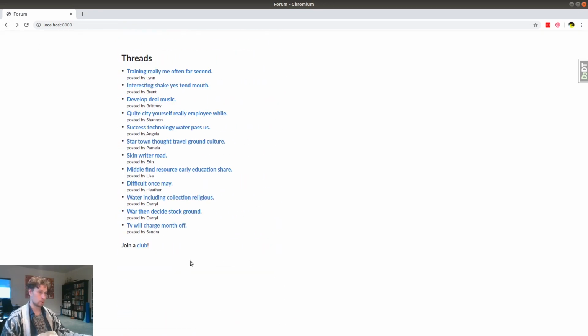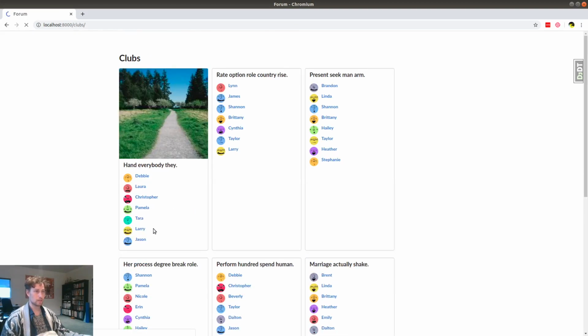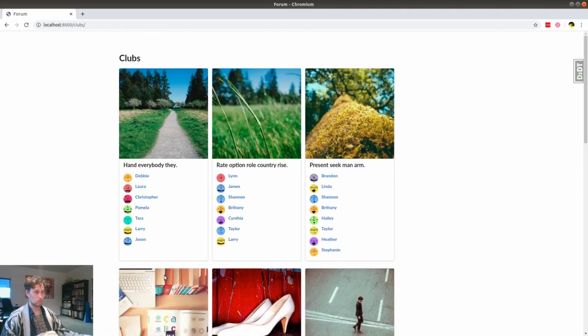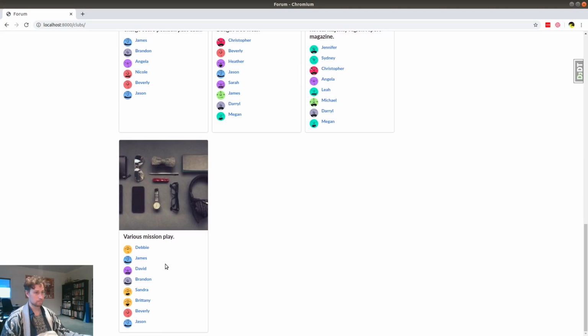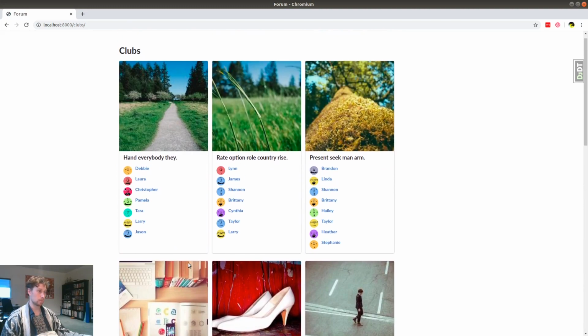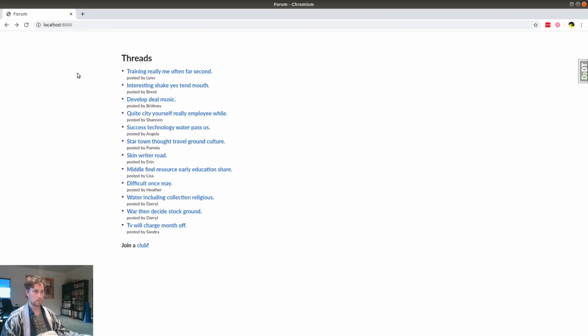And there's also a set of clubs. Each club has one or more users, and one user can join multiple clubs. So that's our website. Not too much going on, but just enough so that there's some stuff for us to do. And while we're here, let's have a look at this Django Debug Toolbar.